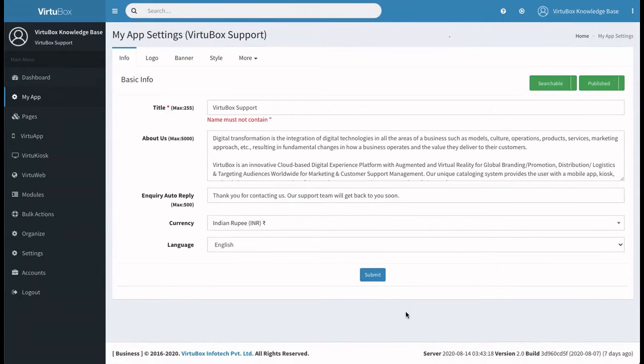In this tutorial, we will cover the basic usage of the My App panel. Here, under the sub-panel of Info, we see various data fields that can be populated for app-level information. The title field serves as the name for the application, and the About Us field is used to give a description of the application or the company behind it.